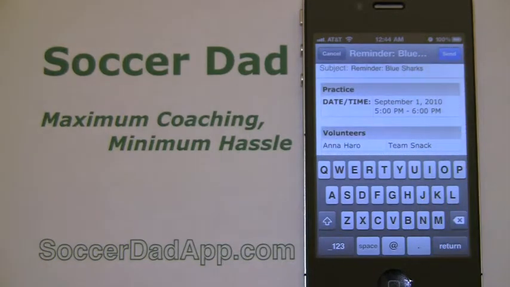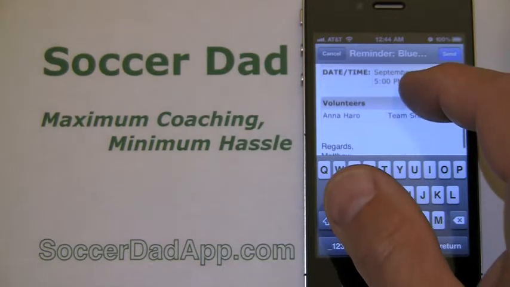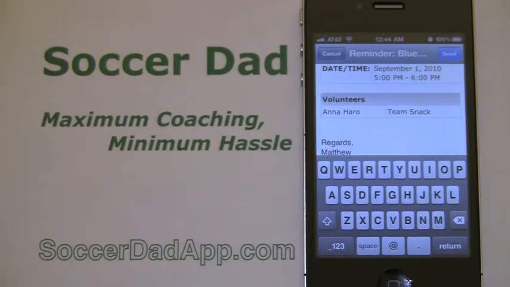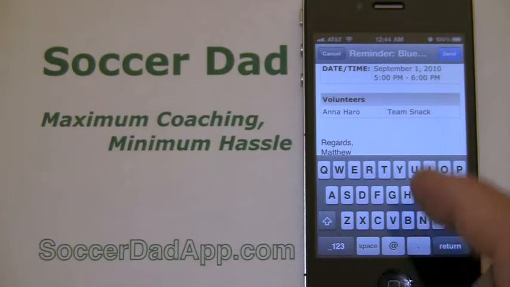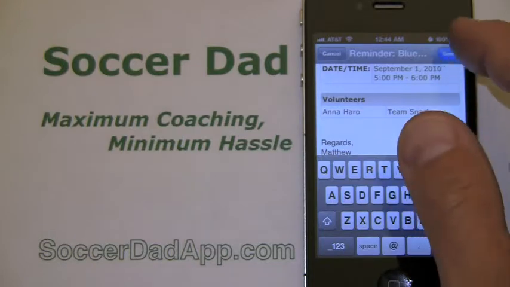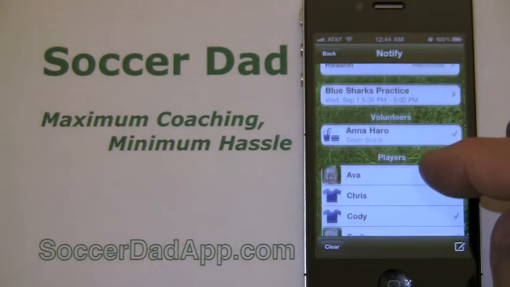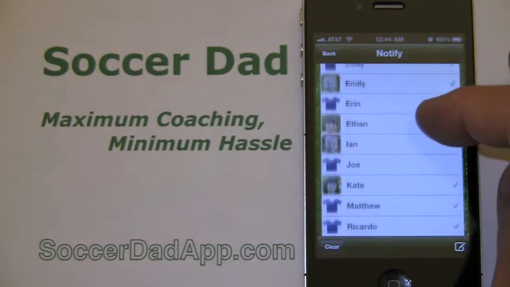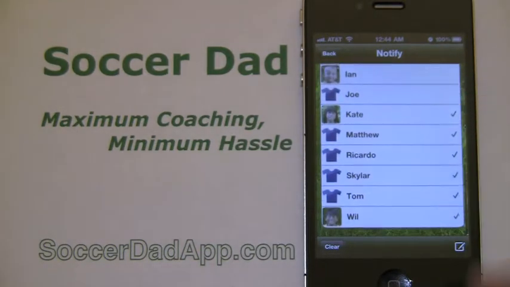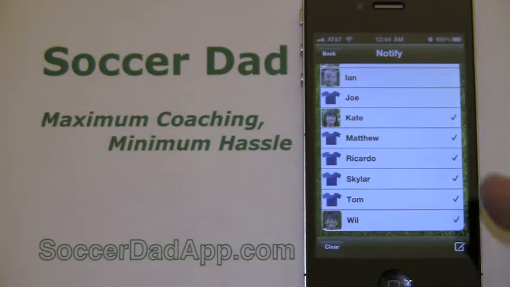It includes in the body of the email information about the event and when it is, and information about the volunteers and what they volunteered to do. So we can type in additional text and send that message. Now when we're back on the notification screen, Soccer Dad has kindly checked off the people who we've managed to contact with that email.